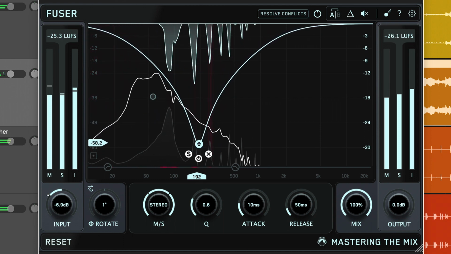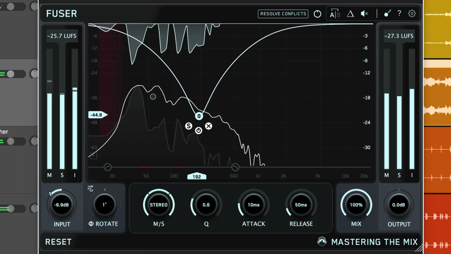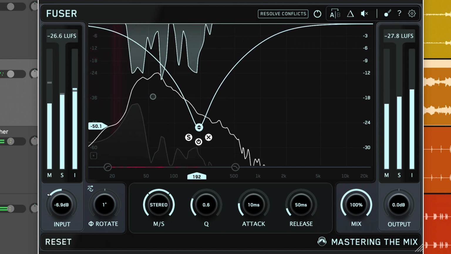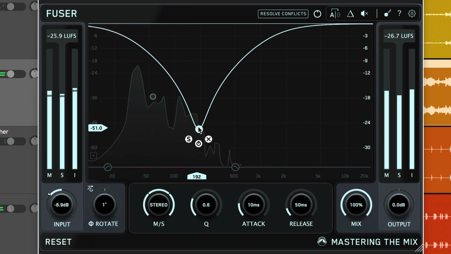The node's vertical position determines the threshold. Position the node at the peak level of the sidechain signal where you want the dynamic ducking to trigger.